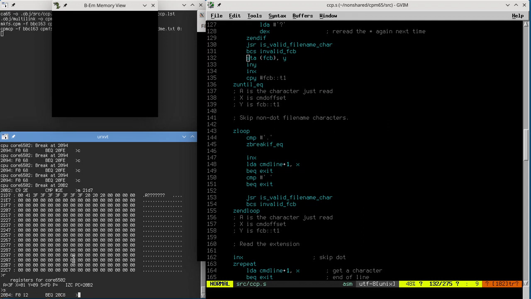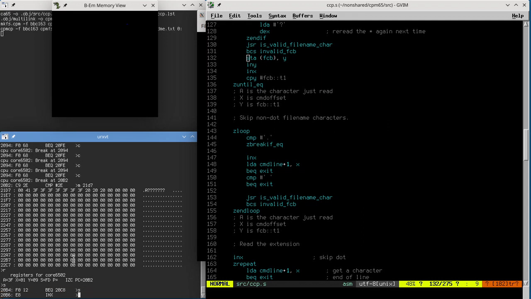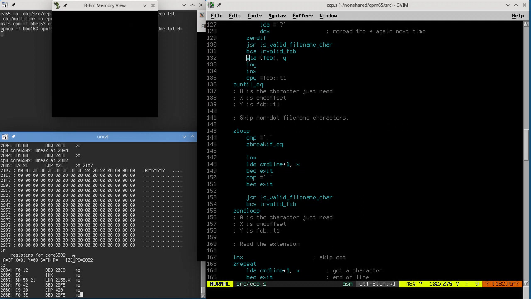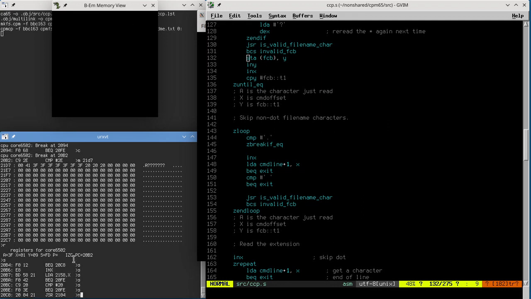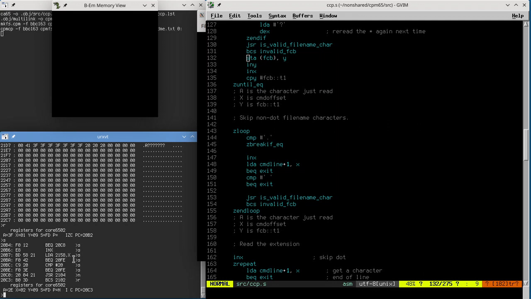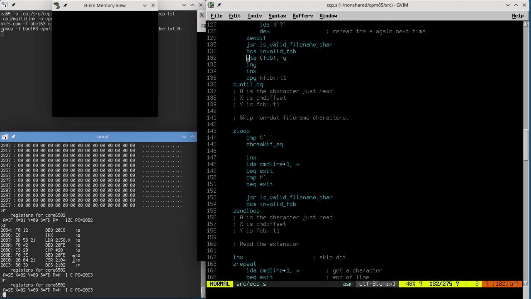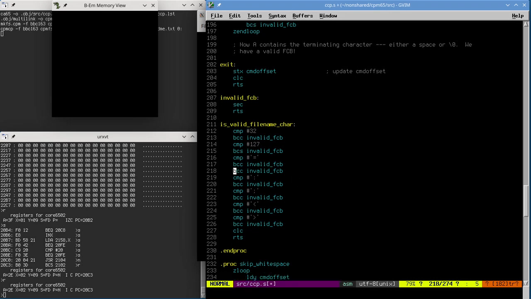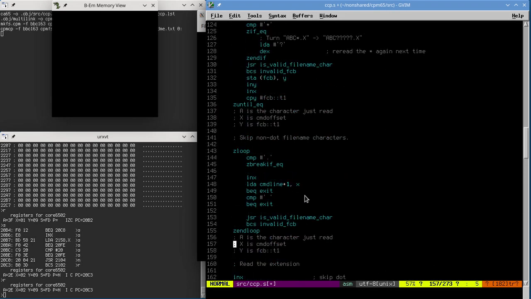So we've tested to see if it's a dot. It's not a dot. Skip it, pick up the new character. Was it a 0? No. Was it a space? No. Is it valid? Yes. No. 2E. 2E's dot. That should not be there. Okay, we want to go to 20C3.